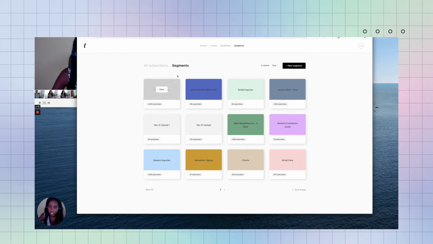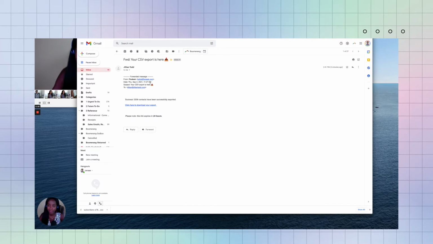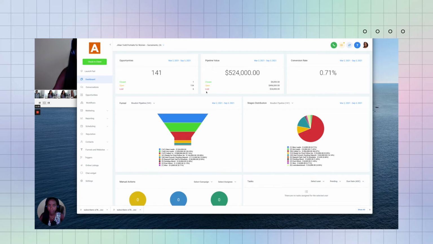So here where it says all subscribers, we're going to hit download CSV, and we're exporting your subscribers. Once the file is completed, we'll email you a link so you can download your file. All right, so I got the email with the contacts. I'm going to click to download, and there you can see I have the CSV of all of the contacts. I'm going to come over here into the CRM.